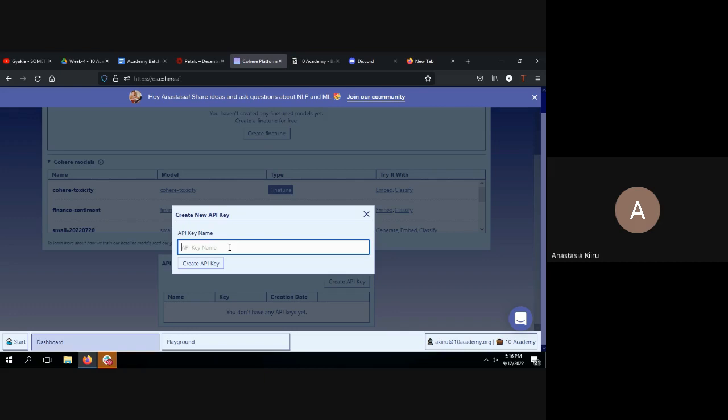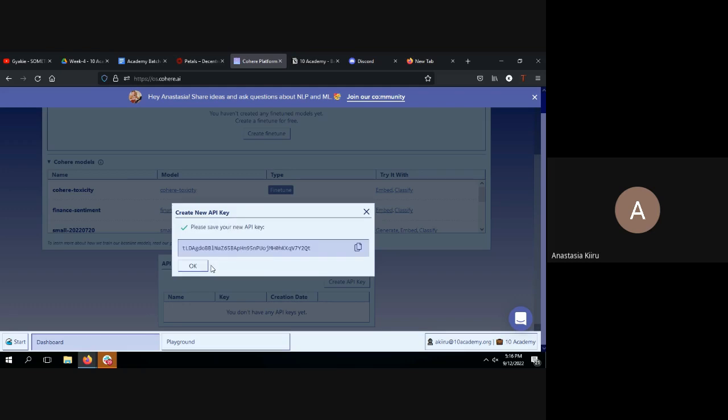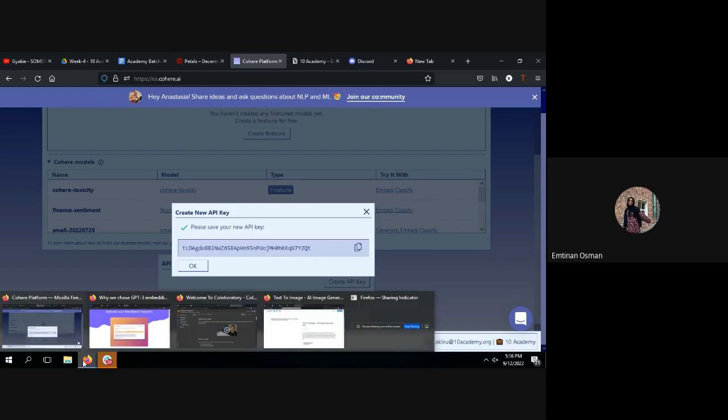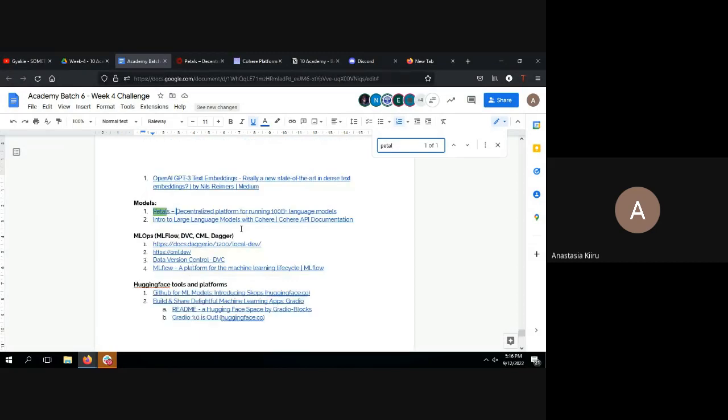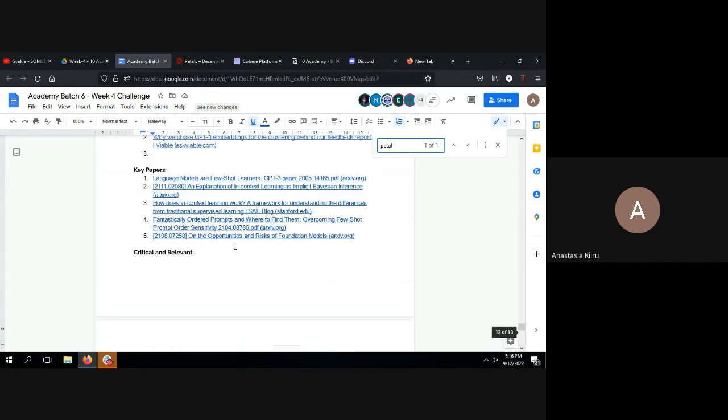So let me say job descriptions. So here I have a new API key that I can use to access Cohere with. Okay. Clear now. Thank you. Yeah, and I think when you follow this document, I saw one on the step by step of what exactly you need to do with Cohere.